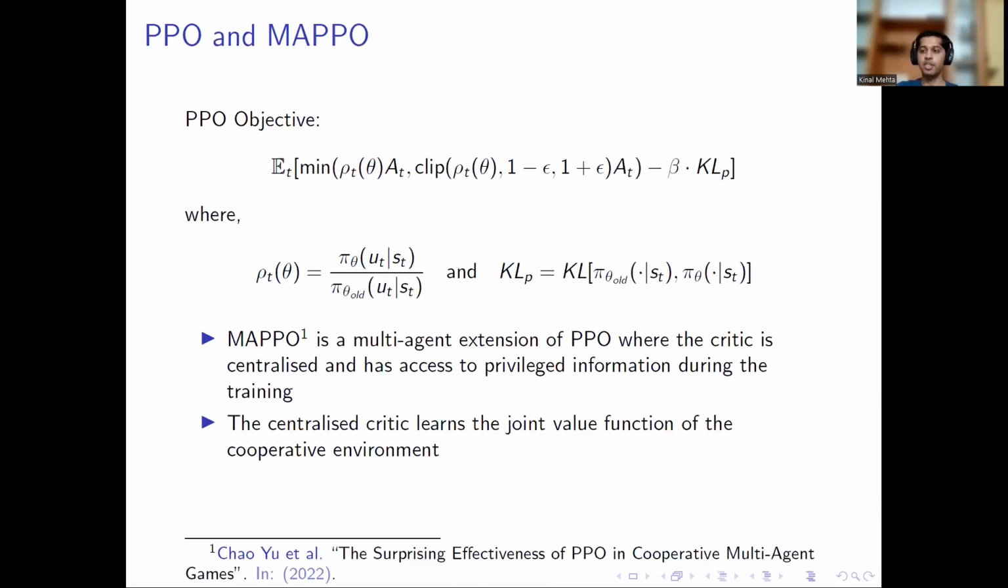PPO is a single agent actor-critic algorithm which optimizes for a clipped objective with KL penalty. Here, the clipping is done based on hyperparameter epsilon, and the KL penalty is for how divergent the latest policy is from a specific held out policy. MAPPO is a multi-agent extension to PPO with a centralized critic, which is used to learn the value function.